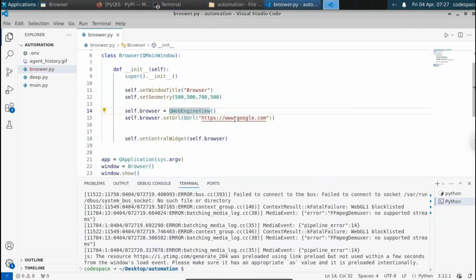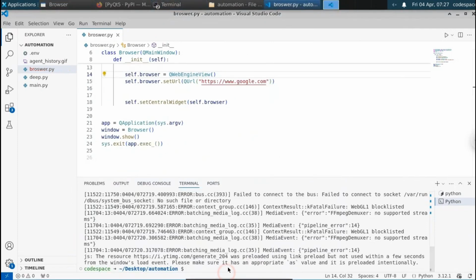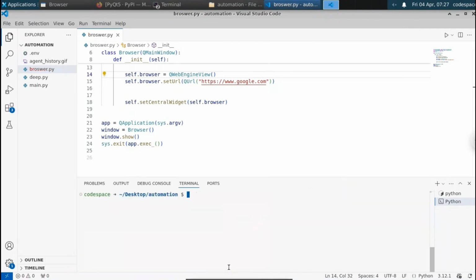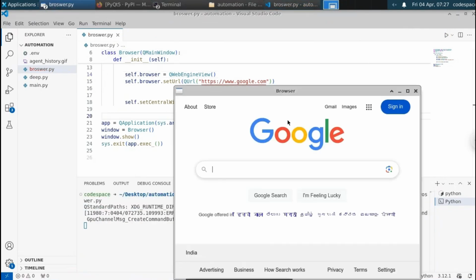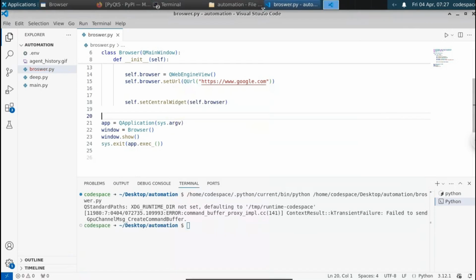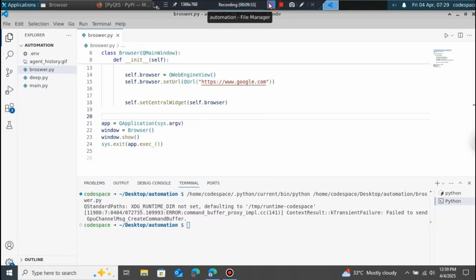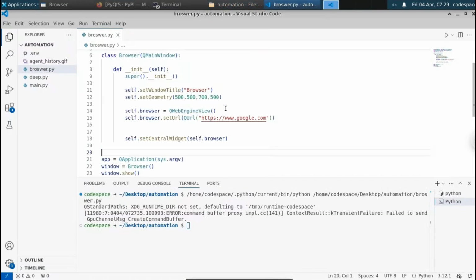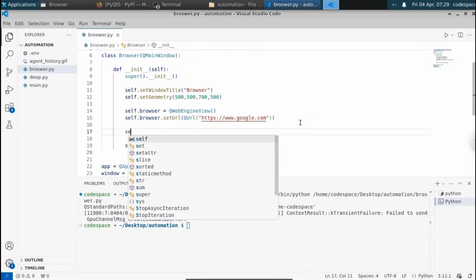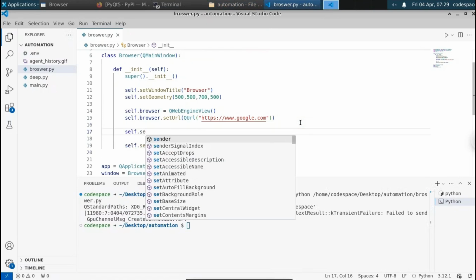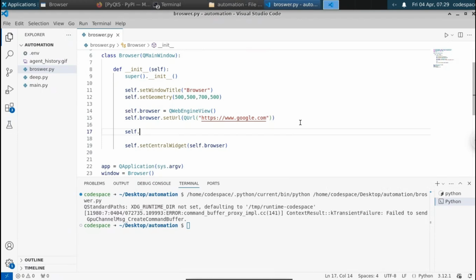Currently, we only have an option to load websites. We can also have a search bar, that is the URL bar. Currently, we don't have any functionality. We only have this page to display google.com. In a normal browser, we have a search bar where you can search anything. But here we only have the web engine view, right? That displays only google.com.